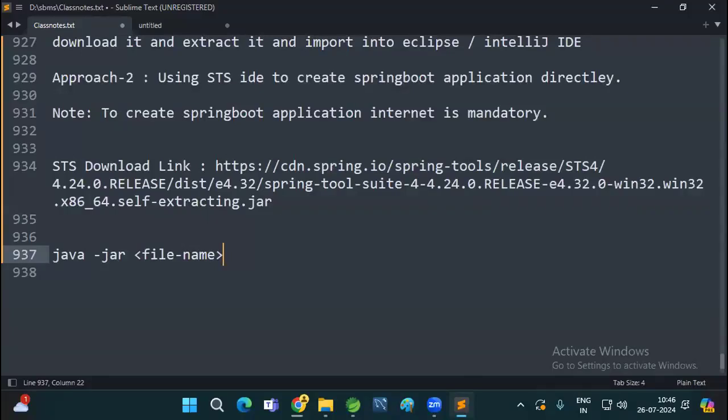So you will use this link to download the STS jar file. Once that jar is downloaded, you need to run the jar file like this from the command prompt. Go to the command prompt, to the location where the jar is available. You run that jar file with this command. Then the Spring Tool Suite IDE will be available for you. Are you clear with my point?